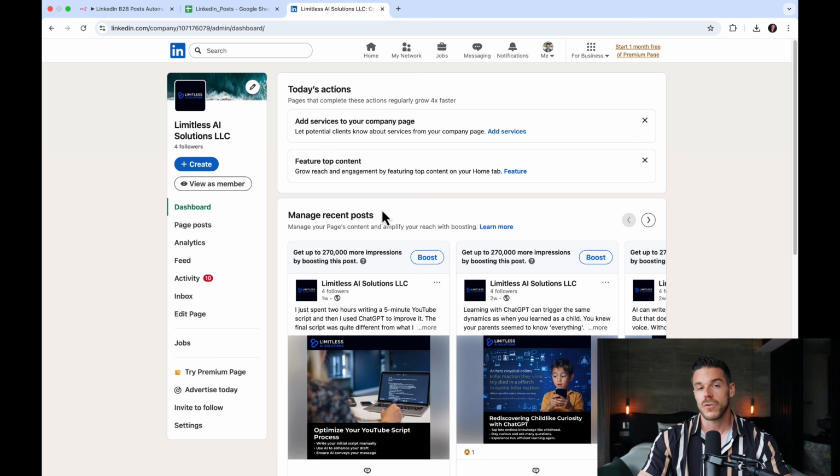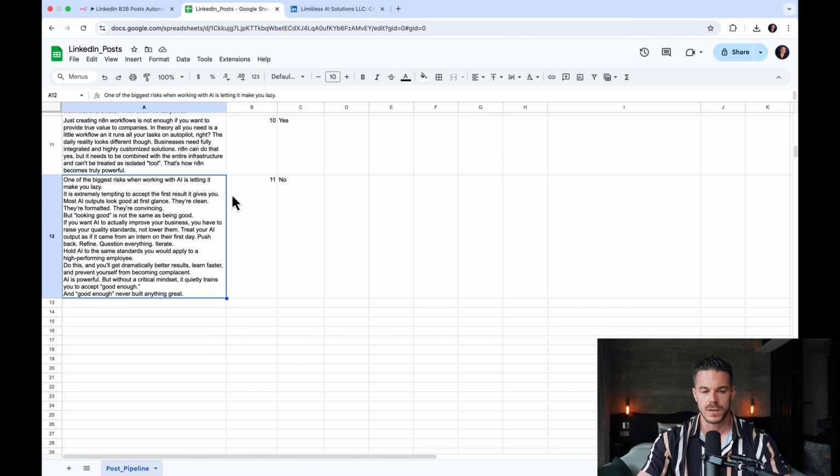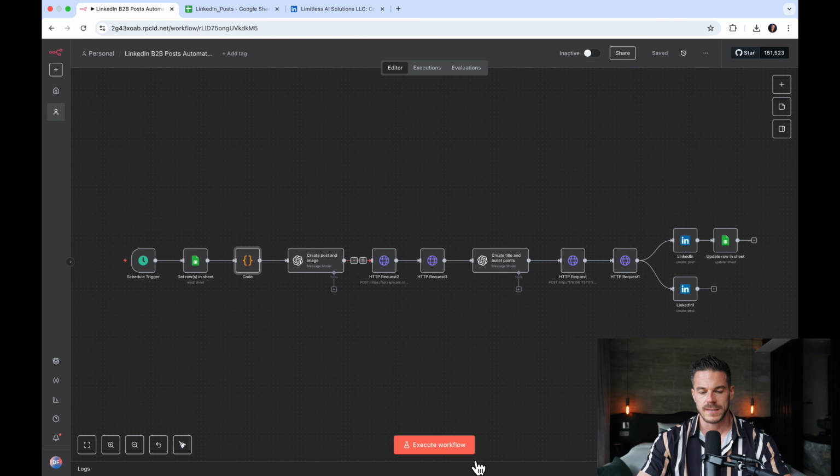All right, and in the first step, we just test this out so that you see how it works. And then I show you how the workflow actually is built. So once again, you see I have one post here in the Google Sheet that is not posted yet. And when we now execute that workflow, you will see how this gets posted on my LinkedIn page.